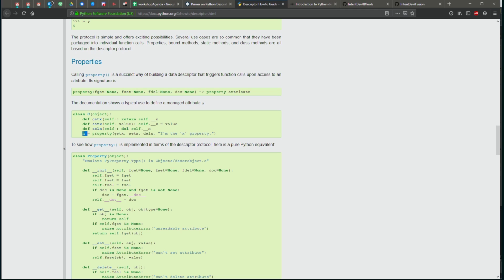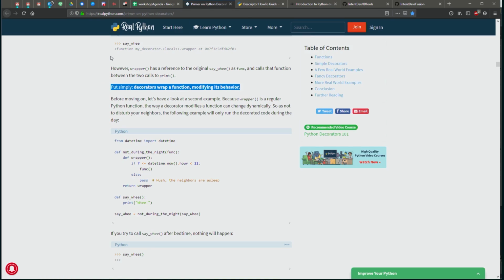But this isn't the way that I would set properties. This is the slow way of doing it, and here you've defined the functions. It's a slow way. You don't have to understand that or read it. Here's the nice way to do it, and that's to use a decorator. Put simply, decorators wrap a function, modifying its behavior.